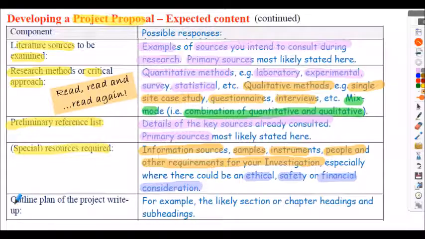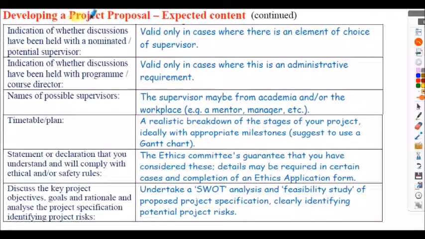You should provide an outline of the project write-up that you expect to produce. For example, the likely section or chapter headings and subheadings that might be in a final executive summary or report, etc. Project proposal form continued here. Here are some questions that relate to the possible supervisors that might be involved, program leaders, etc. They may or may not affect you with your research project.